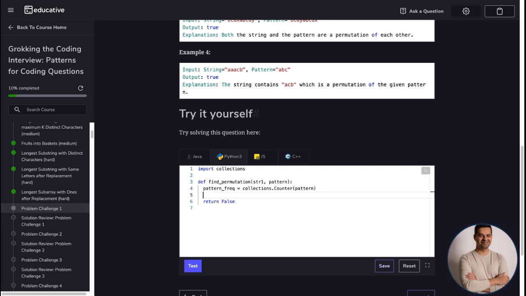We also have a window frequency, and we have a window start, and we also have window length. So window frequency is a dict, window start we initialize to 0, and window length is simply the length of the pattern. Or we don't actually need window length, so we don't have to calculate it over and over again.